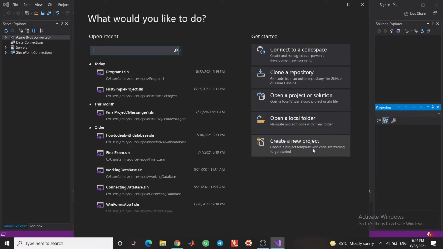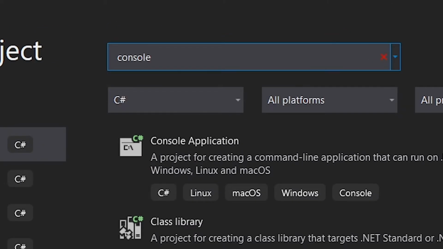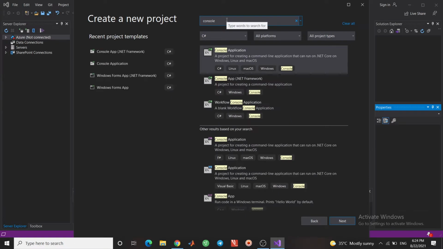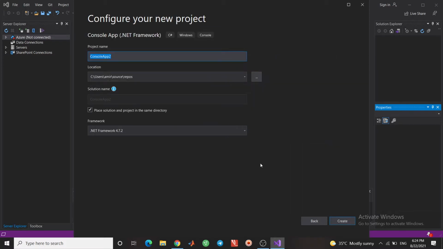Okay, first we create a project. We look for a console application. You can search for it right here and click on next. Okay, we choose a name. First project. Okay, and then we create the project.